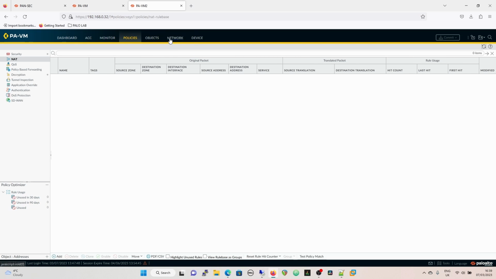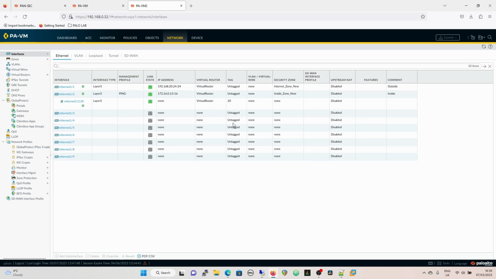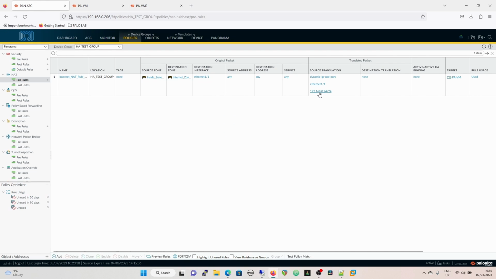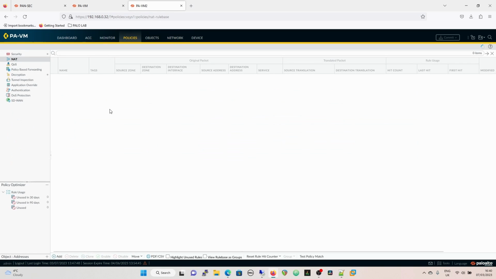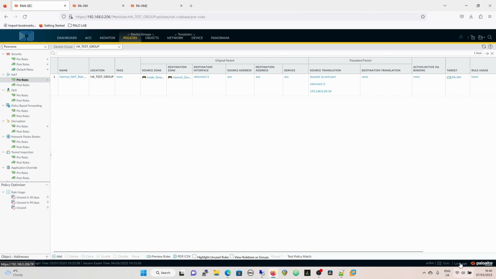However, on PAVM2, that interface is 192.168.20.24. But because they're in the same device group, if I alter that there, and I target all firewalls, then I'll have the same IP address on both, which of course doesn't work particularly well. As we can see in here at the minute, there is no NAT policy, because the only policy that's been pushed down in the device group is to PAVM.